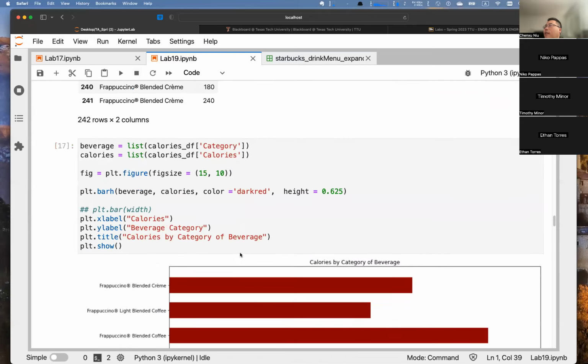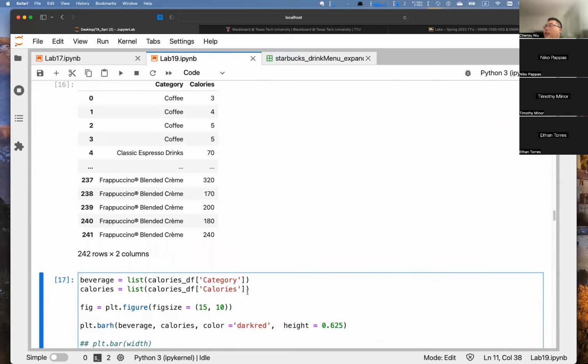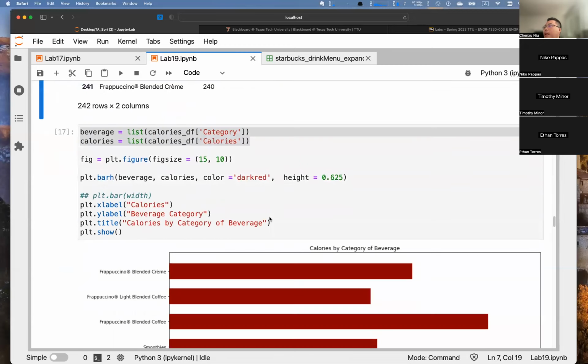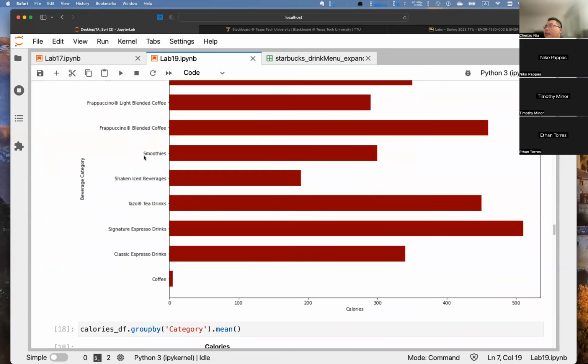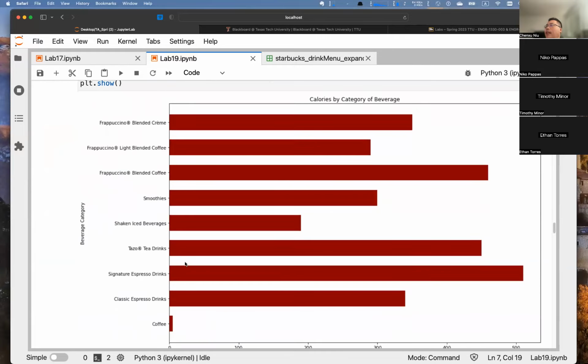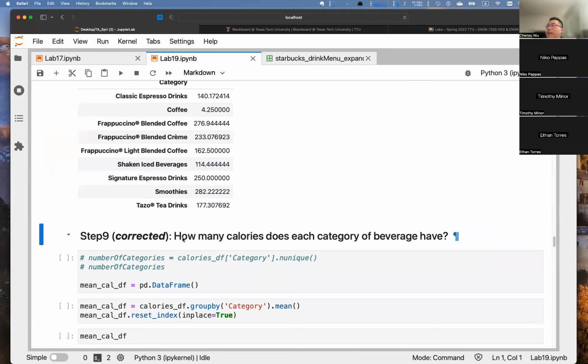Here, it's not very good, because actually you see there are many duplicates. There are 242 numbers, but there are only 9 categories. So next, step 9, we can use a better way to plot this figure.